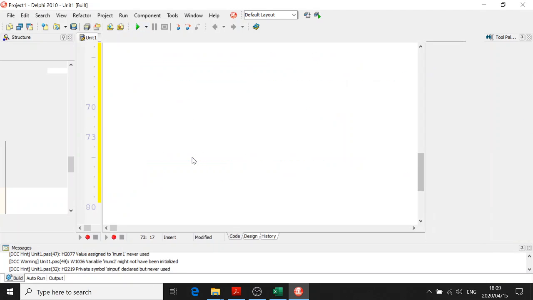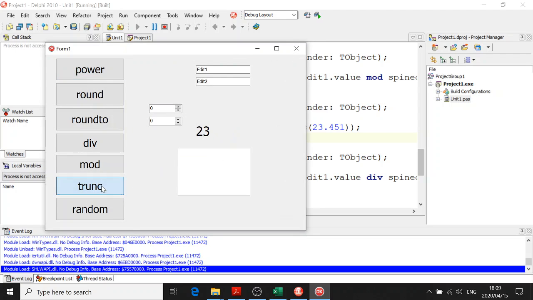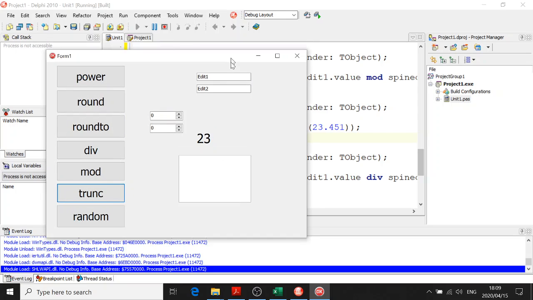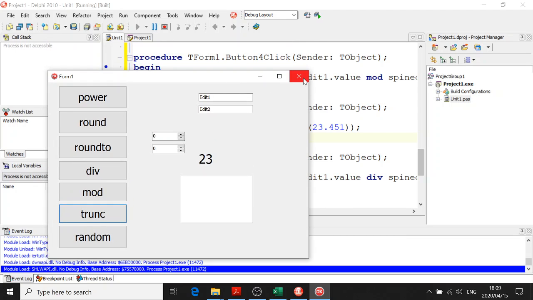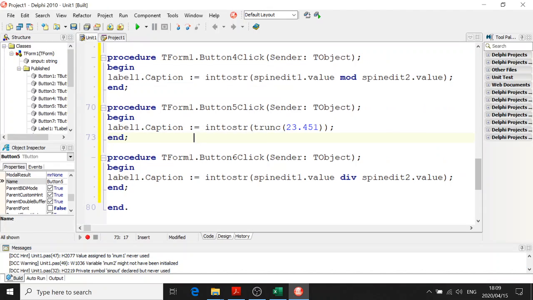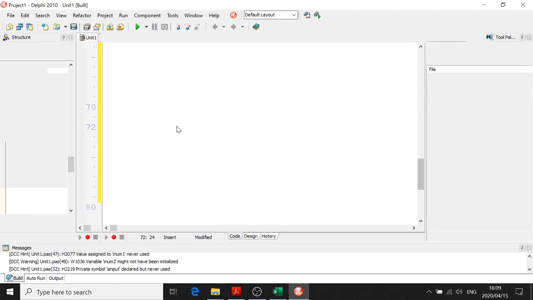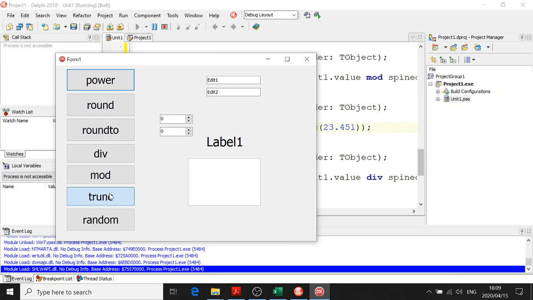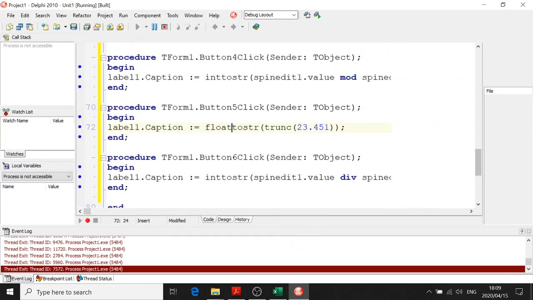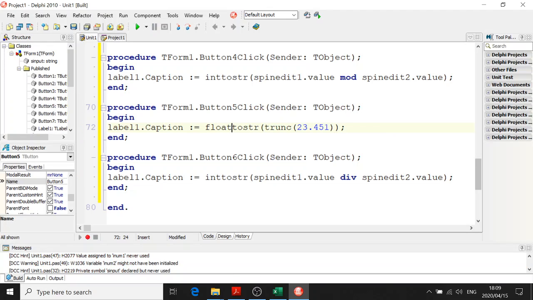Does it return an integer? Yep, it sure does. And if I used float to string, it will still work because integers are also real numbers. But we're going to double check that. Trunc, yep. The trunc works with integers and reals, because if it works with an integer, then it'll work with a real number. Remember, the real number is a big set.